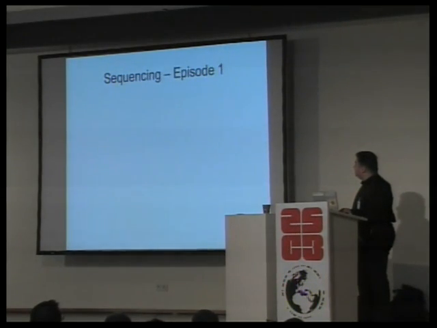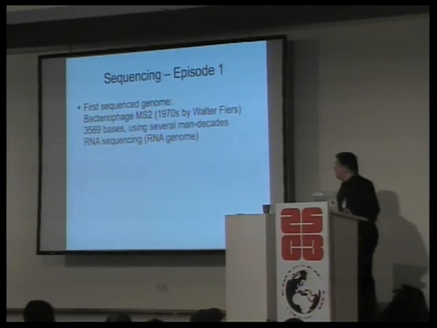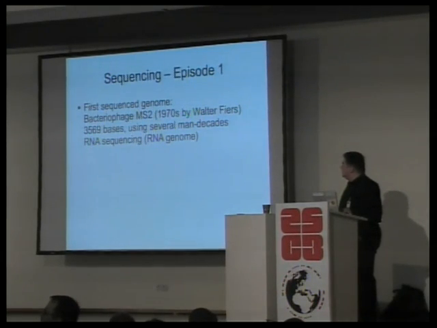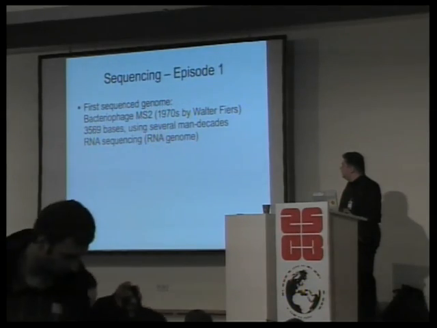How did it all start? Started in the 1970s by a team, I think, in France. They sequenced the aforementioned bacteriophage, 3,600 bases, which took the entire team, I think, 5 or 6 years. And they were using this phage because it has RNA instead of DNA, which is related, but for technical reasons much more simple to sequence.